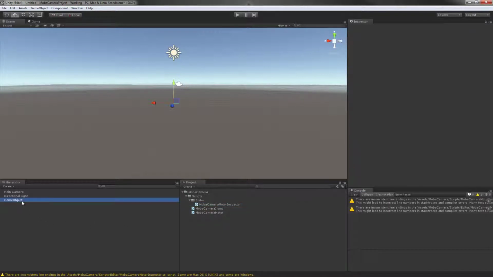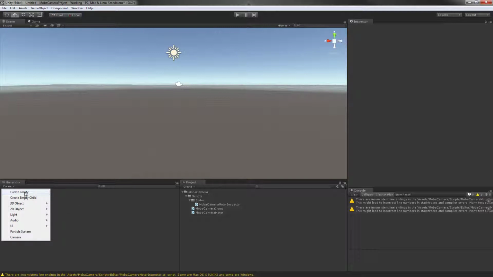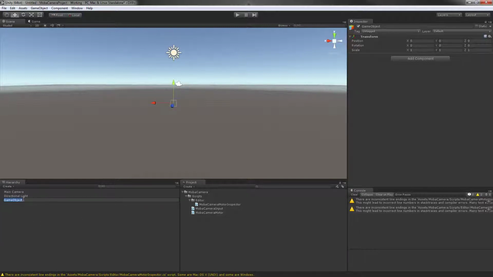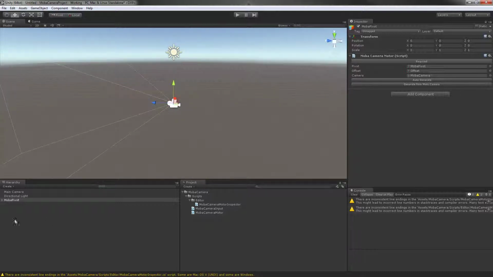I'm just going to delete the game object to start fresh. So empty game object, I'm just going to call this Moba pivot. And I'm going to toss the motor on here. So now we have our editor with our fold down, our three fields, and our two buttons. So we can go auto generate. And there we have it. We got a new camera, an offset, and a pivot. They're all assigned in the correct order over here in the Moba camera, and everything looks good.